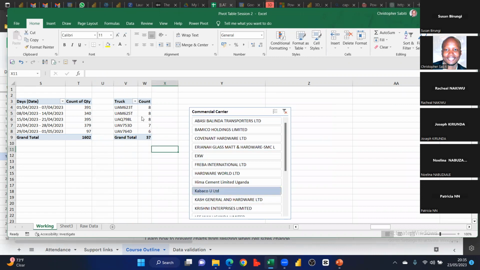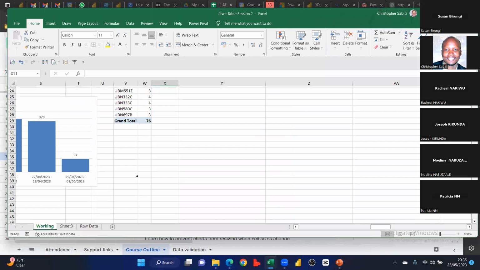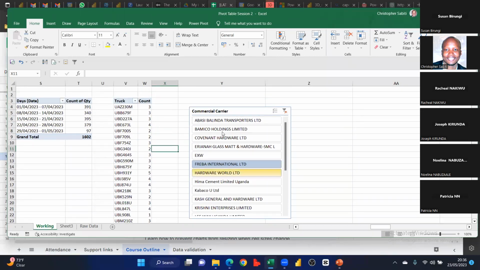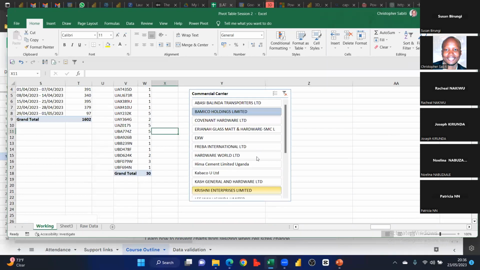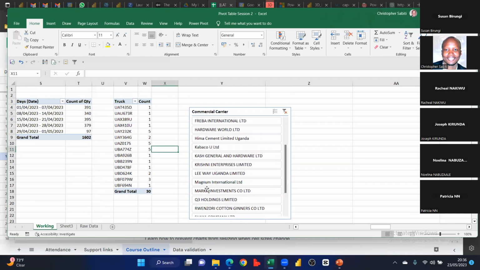Then I'll see Bamiko has done 8, this has done 8, like that. When I click on Freba, it will only bring the Freba trucks. When I click on Bamiko, like that. When I scroll down here, maybe Leeway, it will bring the Leeway trucks.